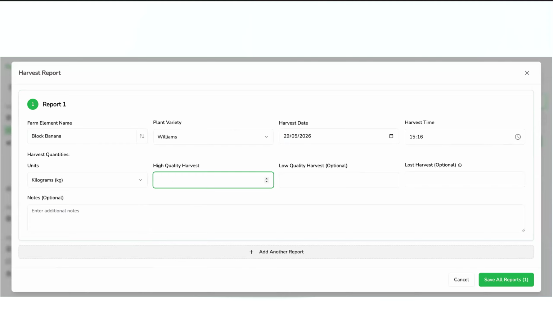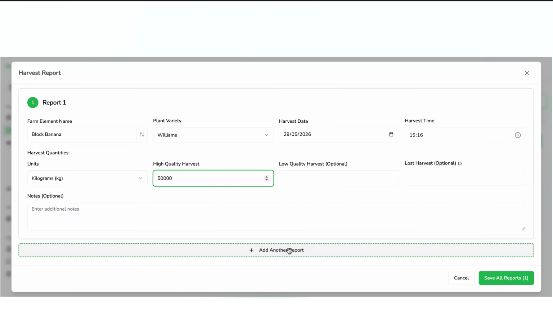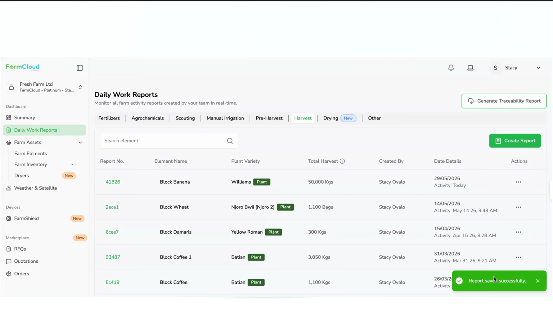So under harvest, you have three options: high quality harvest, low quality harvest, and harvest loss. So if no harvest was of low quality or you did not experience any loss of harvest, you can just skip this part and fill in this section only and have it as we harvested a total of, yeah, and then we save. Another thing to note also, under the harvest report, you're able to add as multiple reports as possible. Yeah. And then we have drying, which we're going to cover this later.